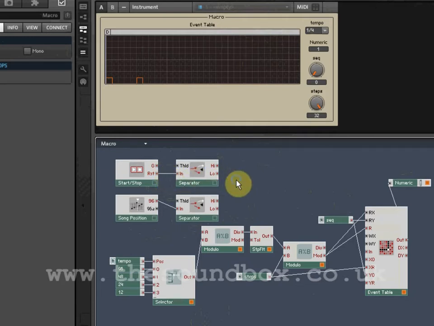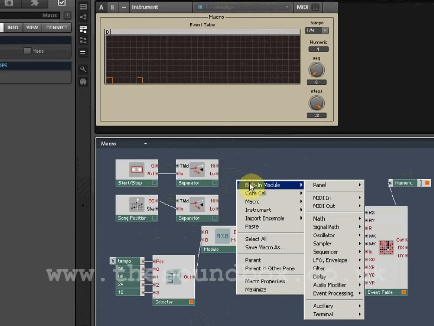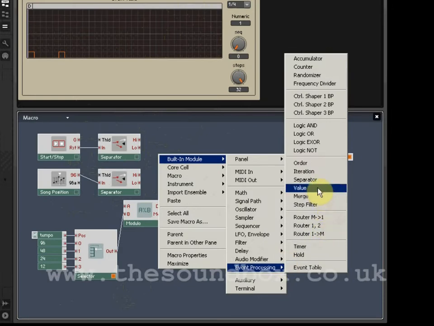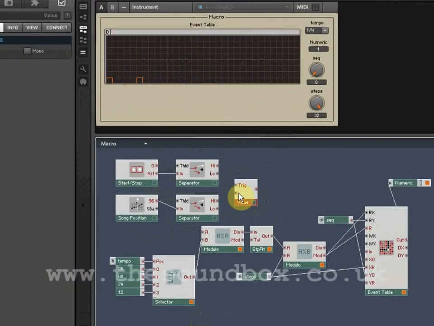Right-click, select Built-in Modules, select Event Processing, and select Value. This module takes the value from the lower input, audio, and sends it out when the trig input receives an event. The value module holds its last received value to be triggered. A 0 will be sent from the low input of the separator when the clock is reset. A 0 is therefore always being stored in the value module. Let's wire the high output from the upper separator into the trig input of the value module.